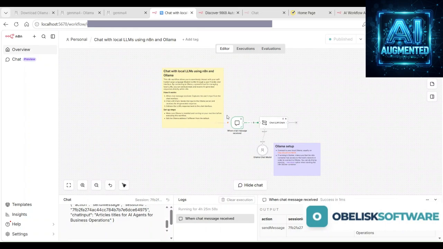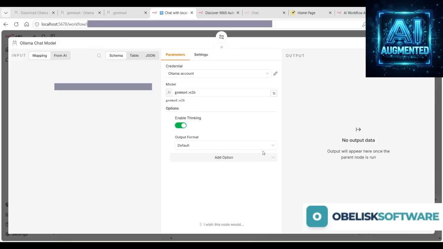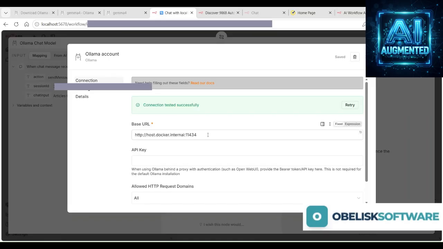So once we have this template imported, there's a couple of things that we need to edit before we can run our LLM in our browser. One of them, and I'm just going to open up the Ollama node with a double click. One of the things we need to change is how this URL, how this information is found in Docker. So we need to include the base URL here.